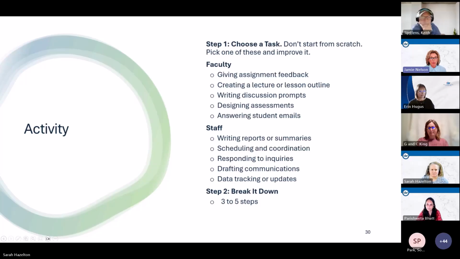So when we think about our workflows, in here we've got faculty, we've got staff, we may have some administrators joining us. And so we think about what our different workflows are. On the academic side, the teaching side of the house, we've got giving feedback, creating lesson content, writing discussion prompts, designing assessments, answering emails. Staff, we're dealing with writing reports or summaries, scheduling coordination, responding to inquiries, drafting communications, data tracking, and updates.